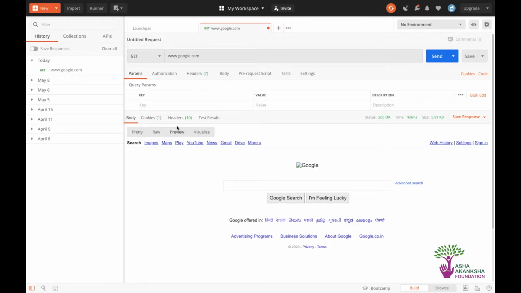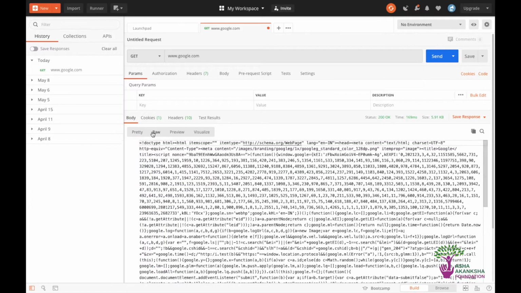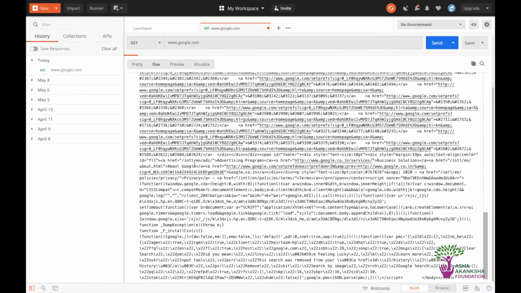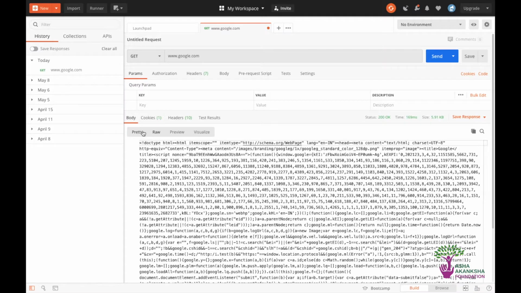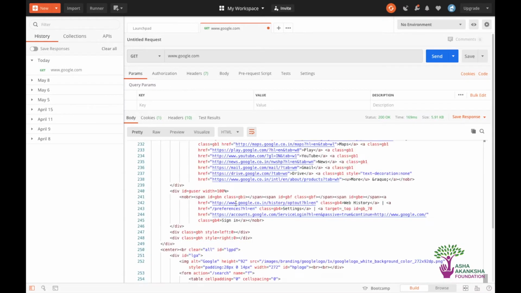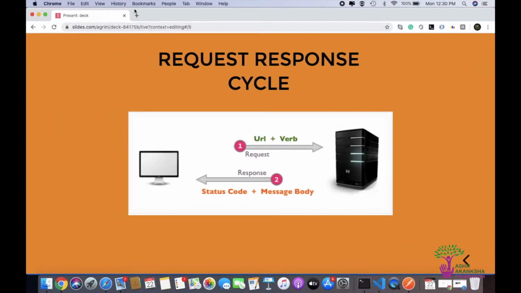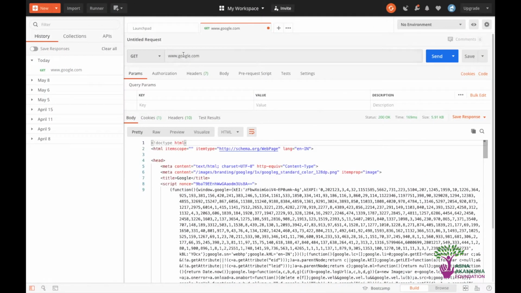Some things you need to see here. First, this is the raw response, which is what you would see if you did view page source on Google, and it is just put into a readable format by Postman for us. This is the HTML behind the homepage of Google that you would get if you wrote www.google.com in your browser search bar right here.